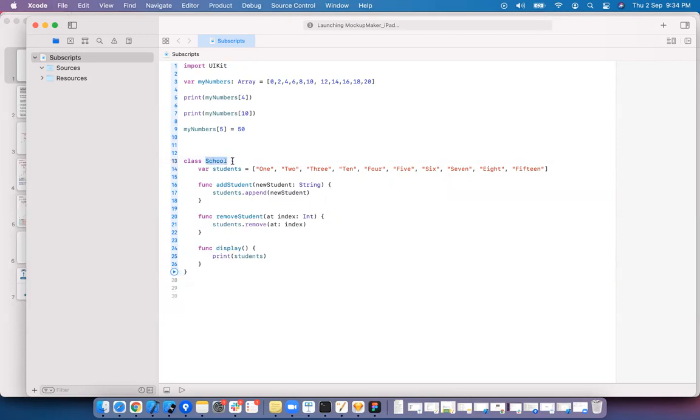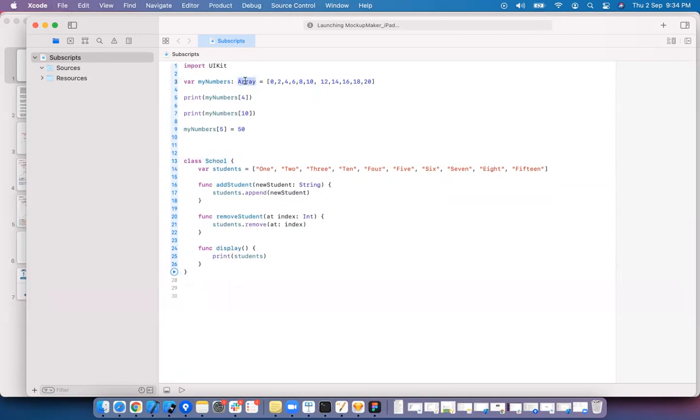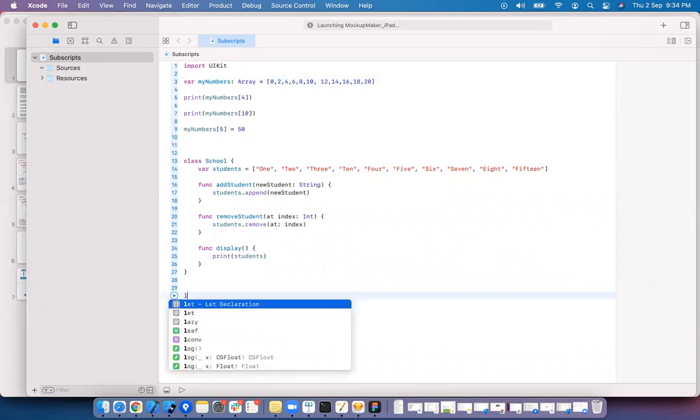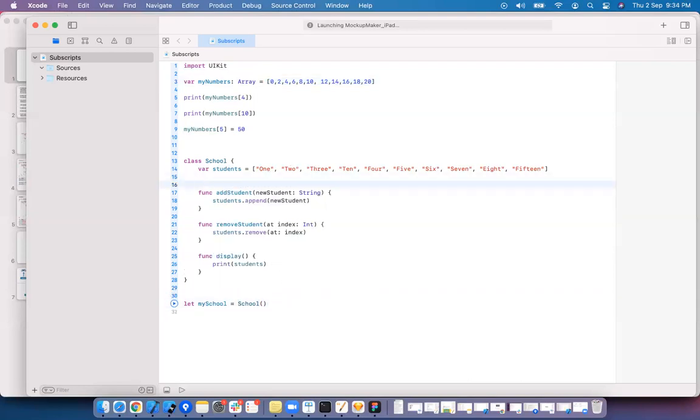This is a class, right? Array is also a class. On top of this is a variable. Let me create my school. Here I am giving the values. Then also you can give the values. If you want, you can also give the values. How can we give the values? Here these are hard-coded values, right?